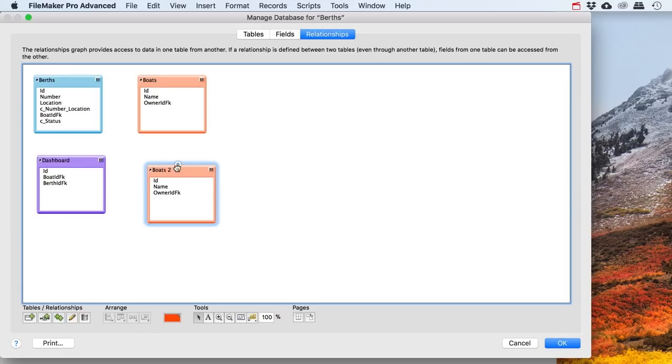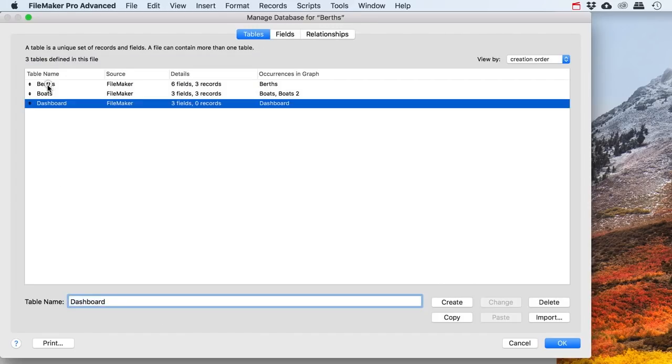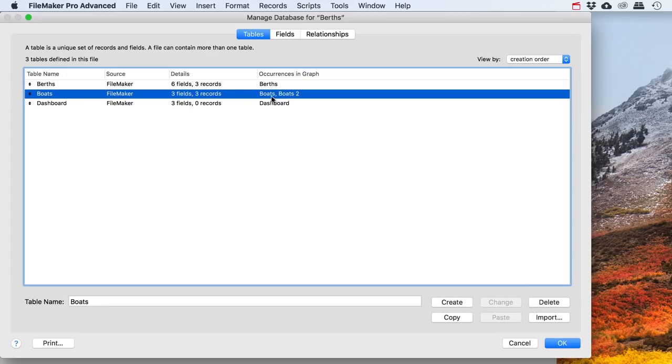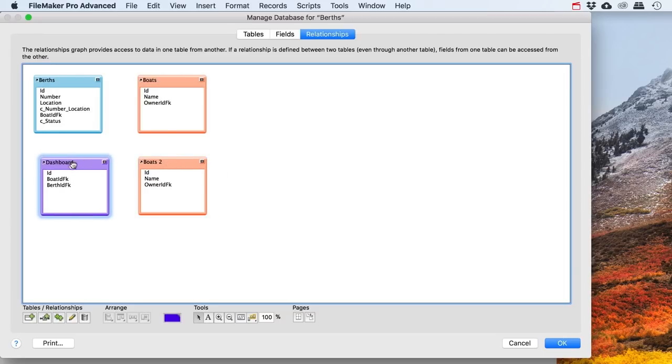Okay, so this one is like a new table occurrence of the table boats. If you see here, the source table says boats, but if you go here, the source table also says boats. So that means I did not create a new table, because if I go and look at my tables, I still have 1 boats table, but I have 2 occurrences, boats and boats 2. The reason that I make a new occurrence is because I'm going to relate this one to the dashboard in a kind of special way, and that's why I need a different one.